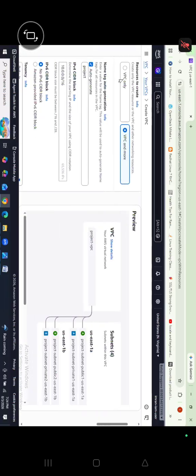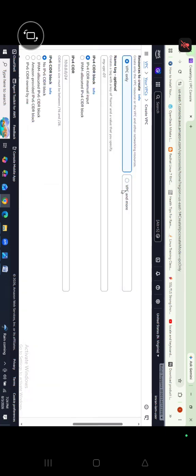So now better to select VPC only. If you're selecting VPC and more, by default it will create a few subnets and all of that. First of all, you have to do it manually. Then you can do according to your requirement, quick installation, quick deployment. It's not a big deal. So let's try to understand. Okay. So what we are discussing, we are doing manually.